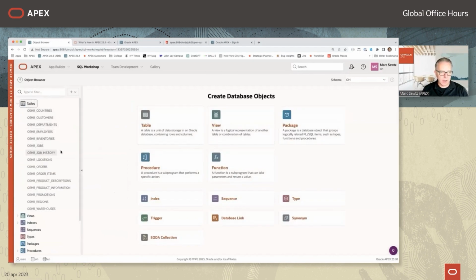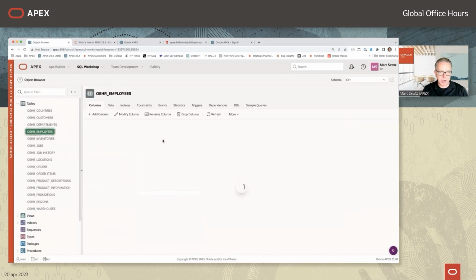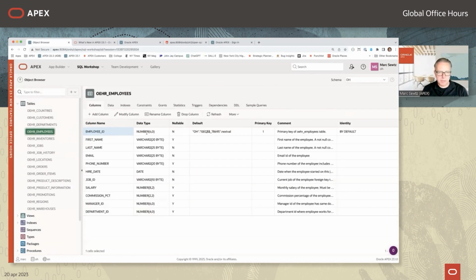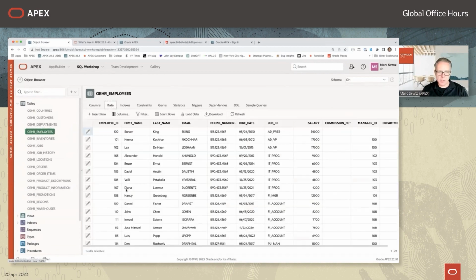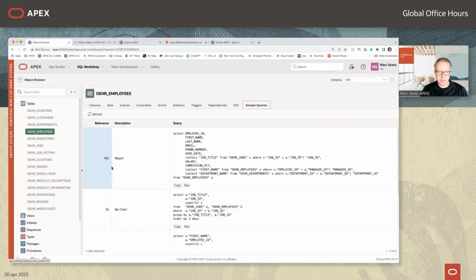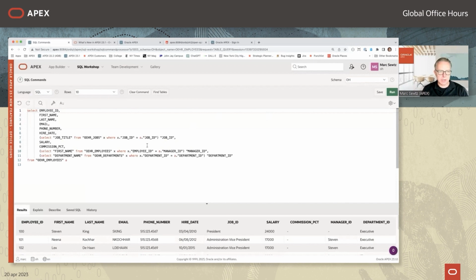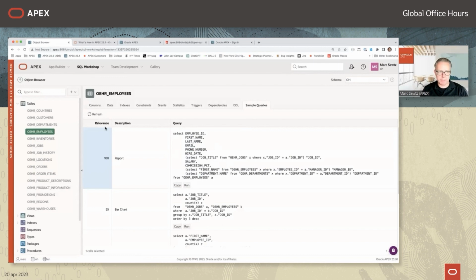You can take a look, for example, at the OEHR employees table. Just like in the previous iteration of Object Browser, you can look at all your columns, data types, primary keys and such. You can take a look at the data. If you're able to edit the data, you can look at the indexes, constraints, and so on. You can also look at sample queries based on this table: queries that you can use for charts, queries that you can use for reports. You can directly run them from here and be taken to SQL Commands. And you can just jump back right into Object Browser and land where you came from.